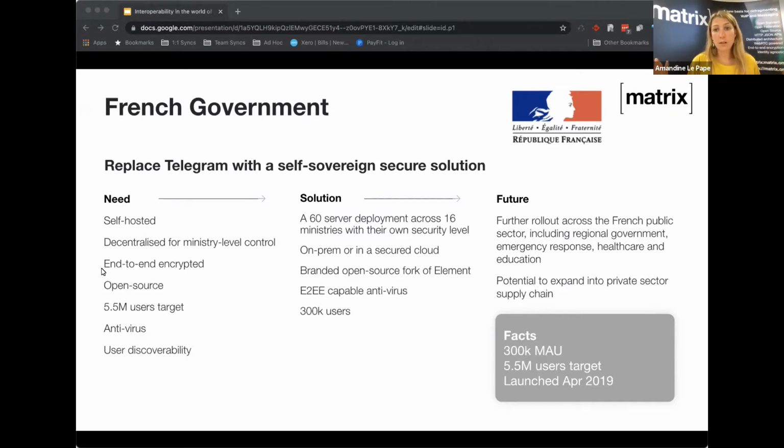Today, it's 60 servers deployed, 300,000 active users. It's a mix of on-premise and in their secure cloud. Some of the apps are built by themselves. Some of the other ones are accessible from the public app store. It's completely branded, and they have end-to-end encryption capable antivirus. And the idea for the next step is very much to open it up to the rest of the population as well, so citizens can interact with the government.